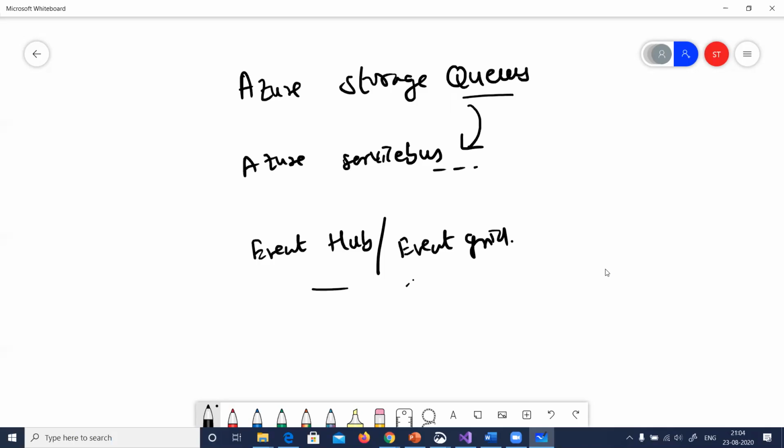Anyone who knows the difference between all of these three, just tell in one sentence what differentiates one from another, not too many sentences. Queues are okay. So here it is. I can see one of our friends has replied: yes, service bus supports publisher subscriber.